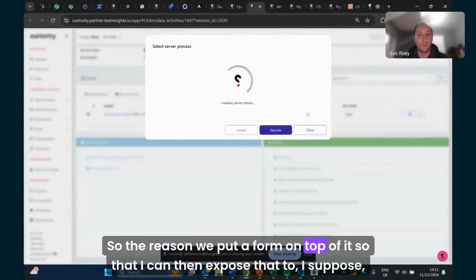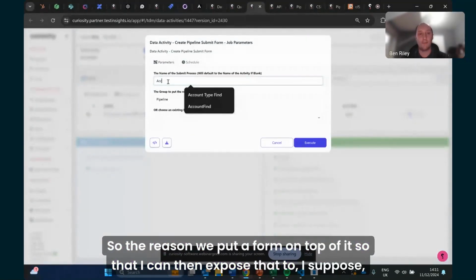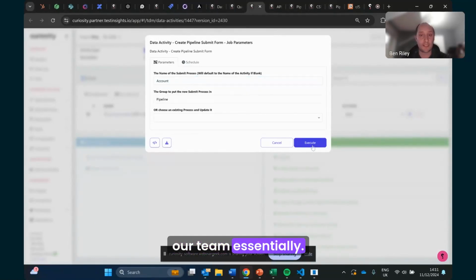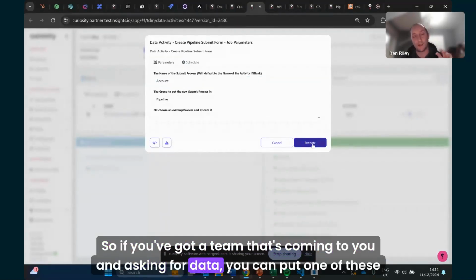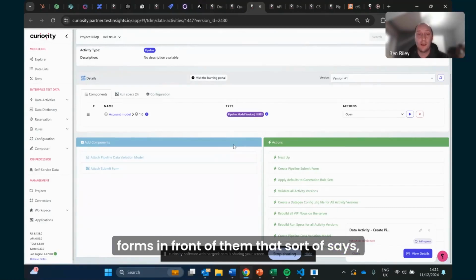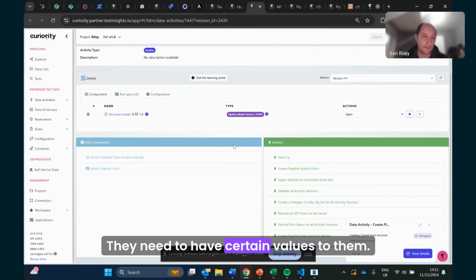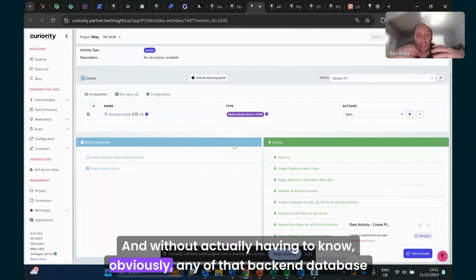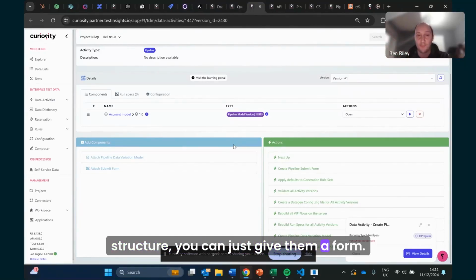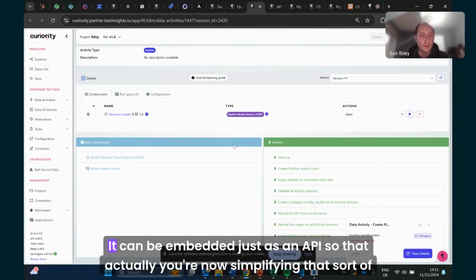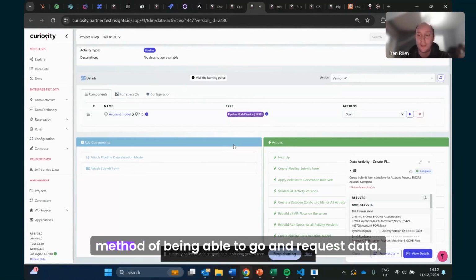The reason we put a form on top of it is so that I can then expose that to a team, essentially. So if you've got a team that's coming to you and asking for data, you can put one of these forms in front of them that says, I want to find accounts, I want to find credit cards that I can use as part of my testing. They need to have certain parameters and certain values, and without having to know any of that back-end database structure, you can just give them a form. That form can be embedded as part of an iframe, or just as an API. So you're now simplifying the method of requesting data.